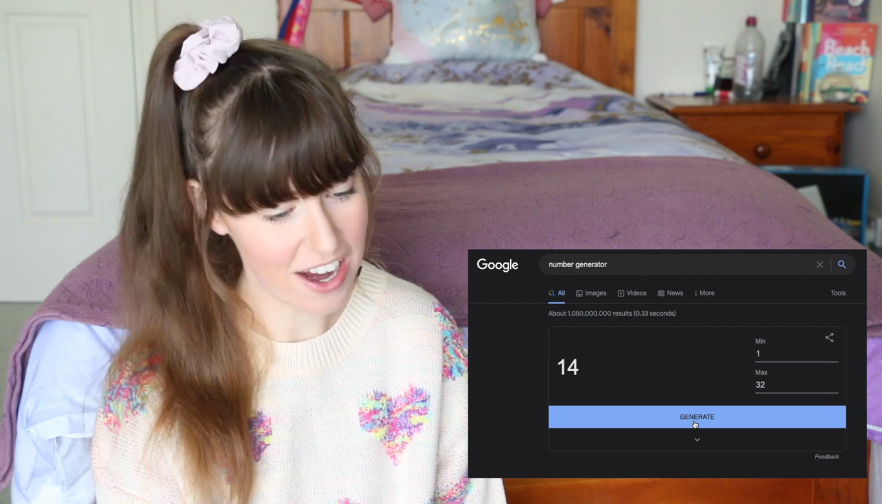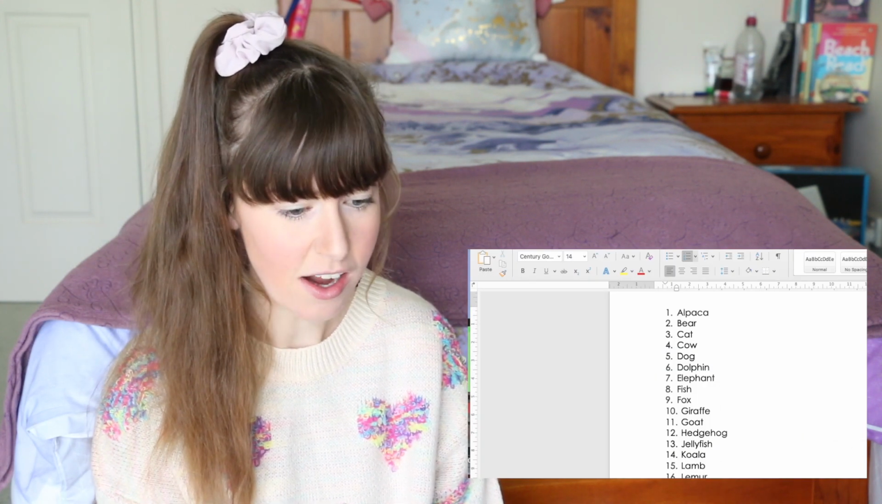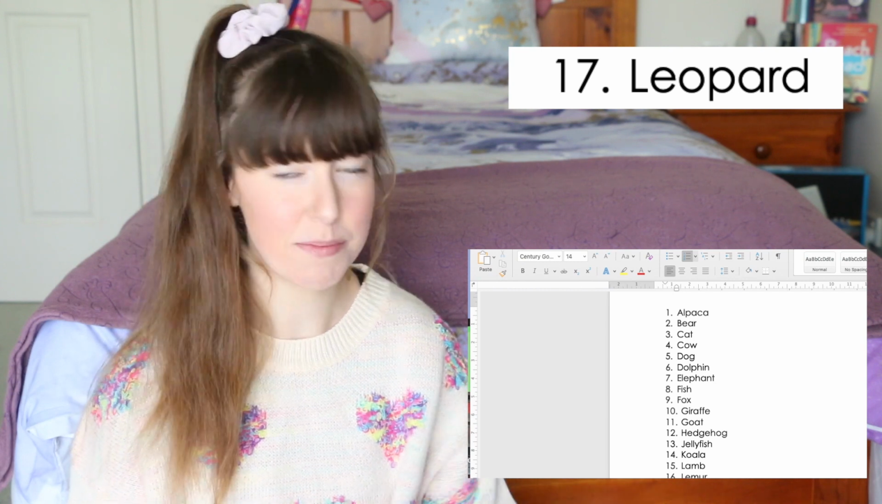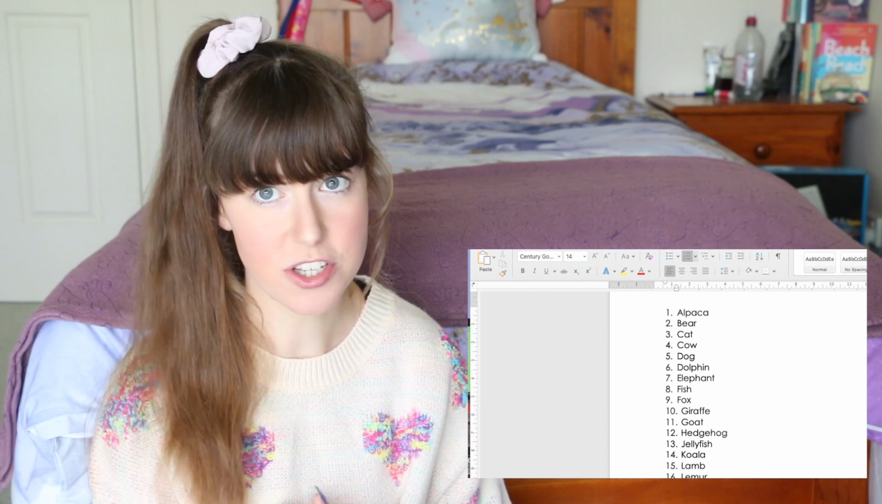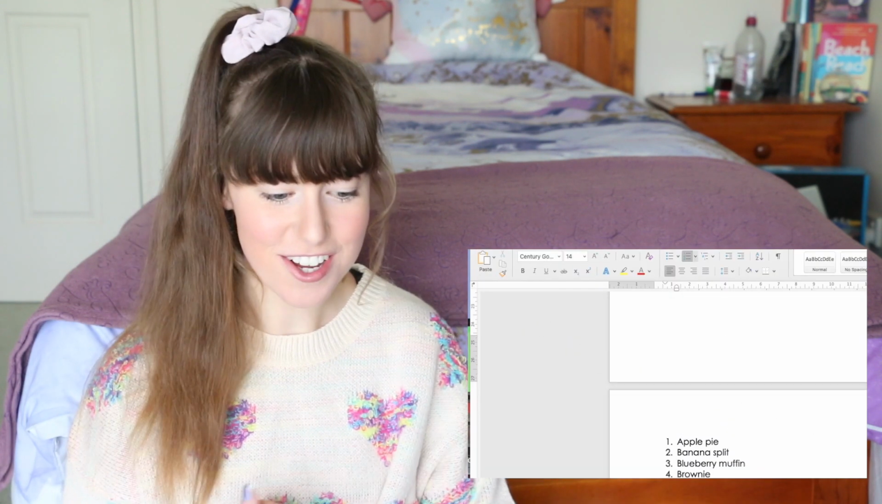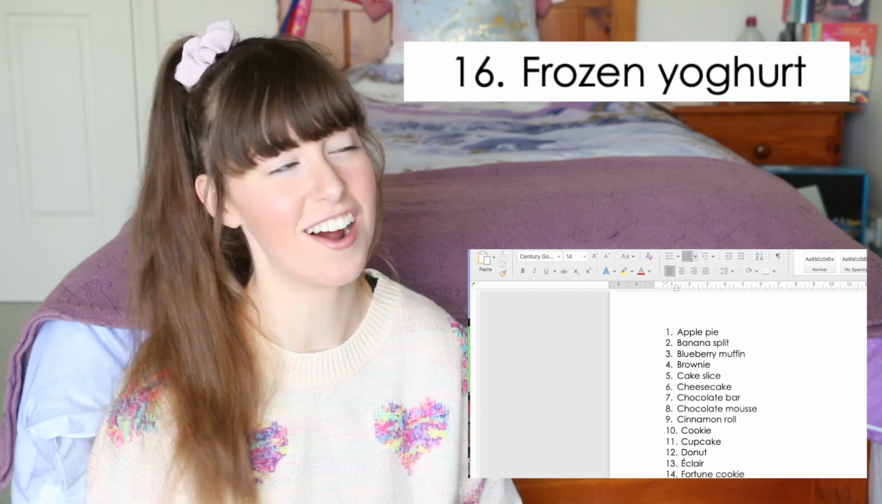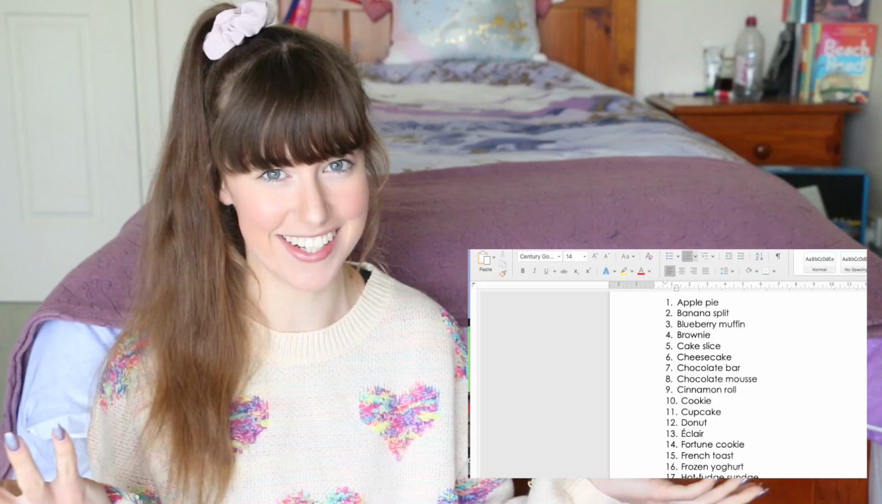Moving on to the final charm. For the animal, we have number 17, which is a leopard. I have done a leopard before, I actually did it in my last number generator video, but we'll see what dessert we're going to mix it with. So I got number 16, which on the dessert list is a frozen yogurt. So I need to combine a leopard and a frozen yogurt.